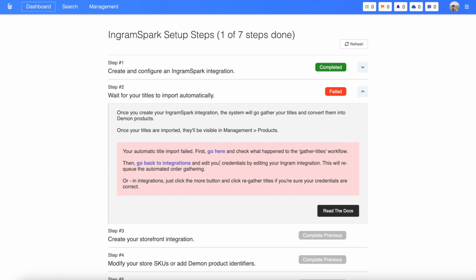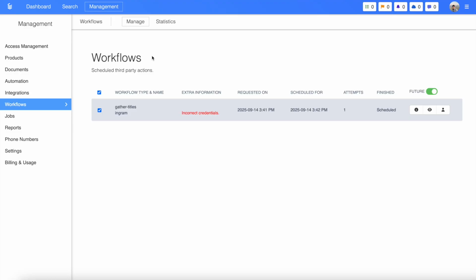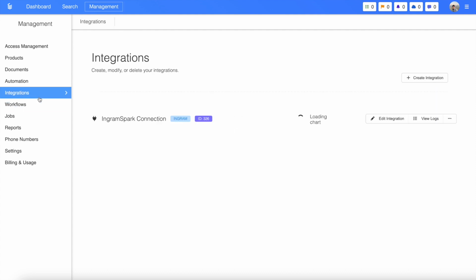Back in the setup steps, let's click Go here. We're brought into the Workflows view, which is an administrative view of all the different actions that have been taken. So you can see here, gather titles with Ingram. There's information, it says incorrect credentials. So let's go solve that problem. Let's go back to integrations.